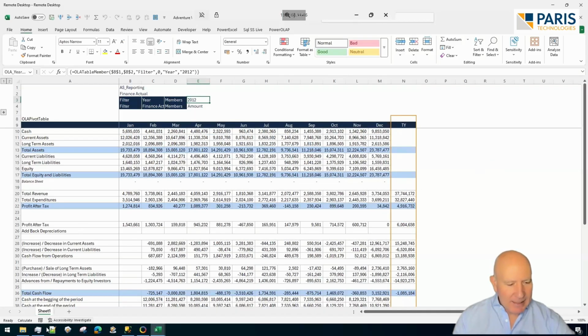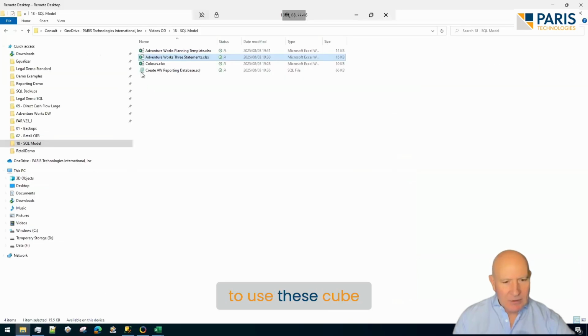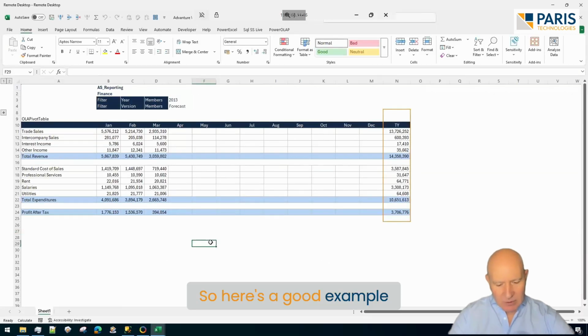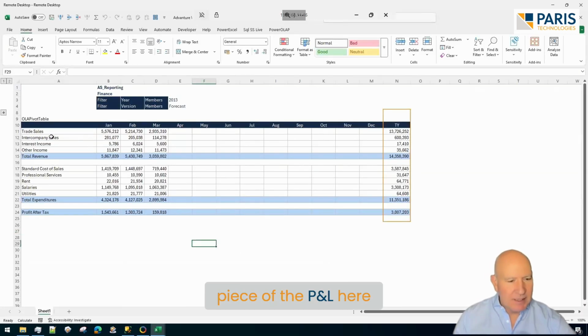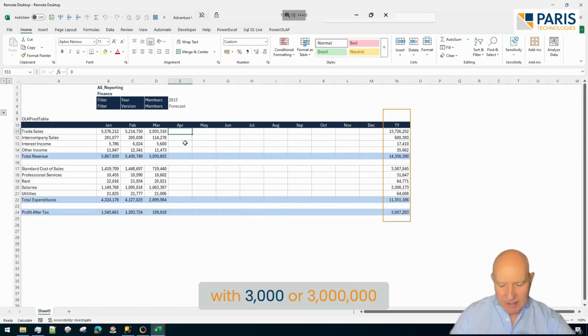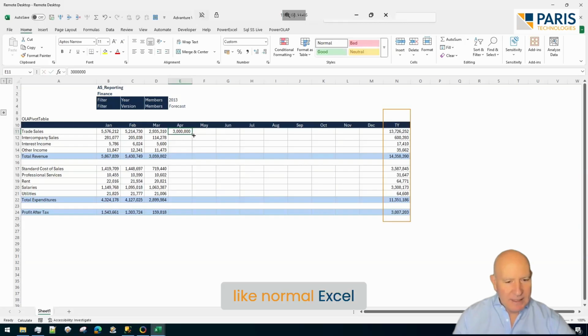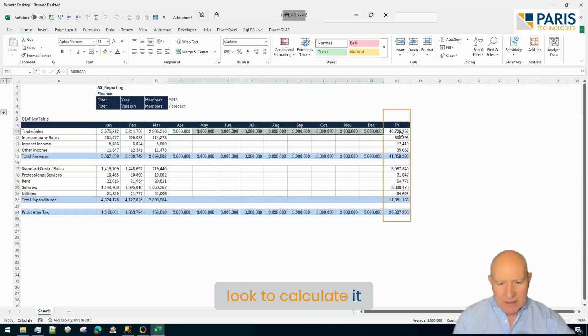What about planning? Because what we really like to use these cube technologies for is all this planning. So let's just have a quick look at that. So here's a good example. So I've just got a piece of the P&L here, and it's got 3 months of actuals, and I'm in a forecast, and I just want to do the rest of the 9 months. So let's say I start with 3,000 or 3 million. I can just type like normal Excel. I can use all of normal Excel's technology. And then if I look to calculate it, you can see that number's calculated, that number's calculated.